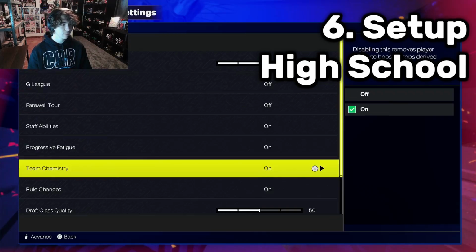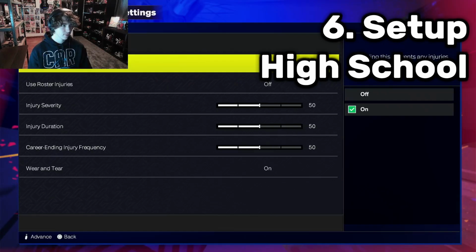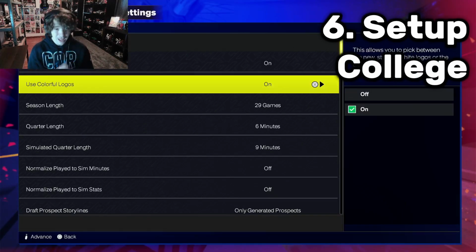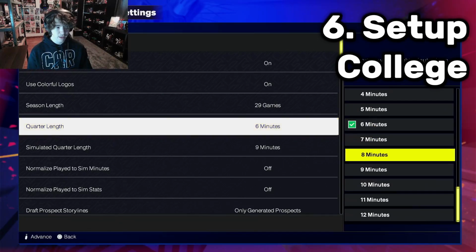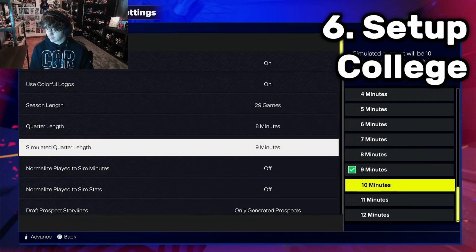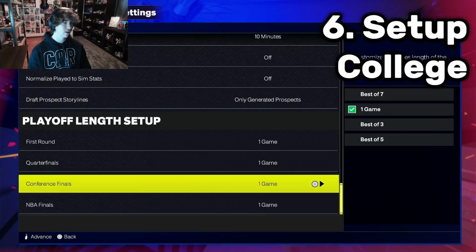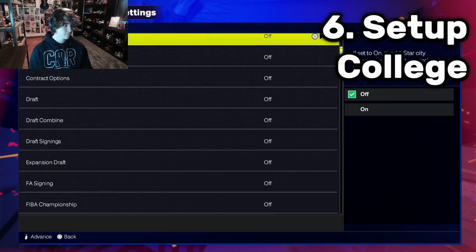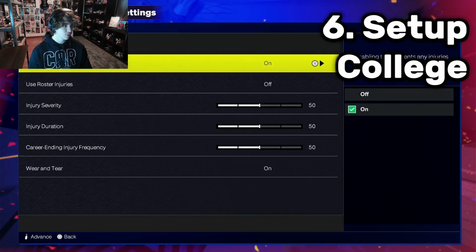Progressive fatigue and team chemistry are all up to you. And then trade logic, turn it off, because there's no trades in high school. And then injuries is up to you. For college settings, you do want to keep the games to 29 games. You're going to do 8-minute quarters and 10-minute simulated quarters. Obviously, all the playoff games are still one game, just like how March Madness is single elimination. And about the same thing, no G League, no trade logic, and then injuries are up to you as well.